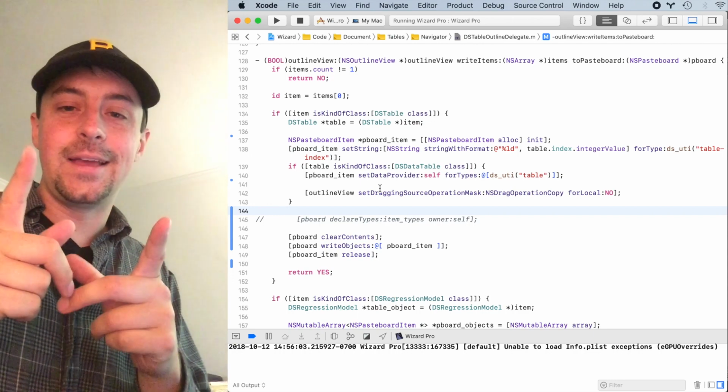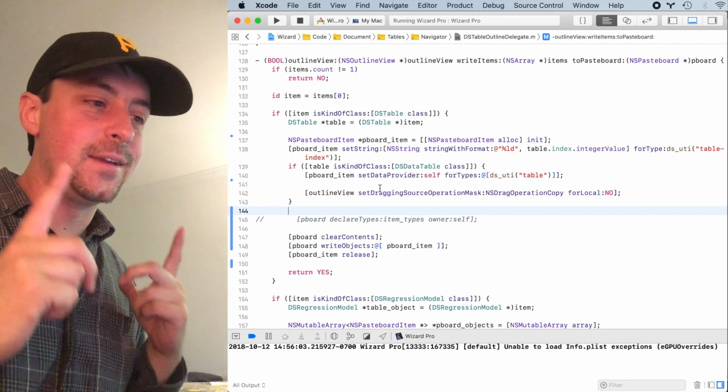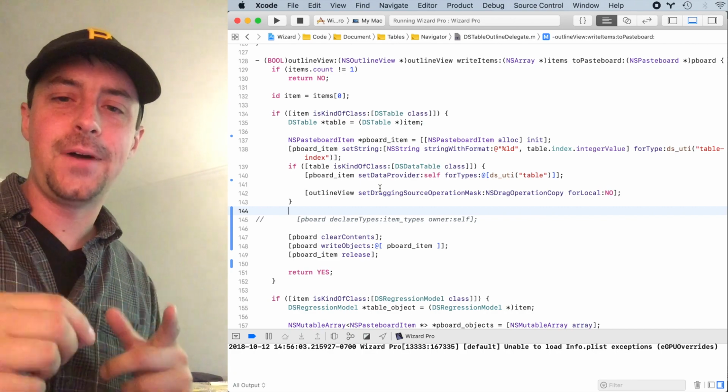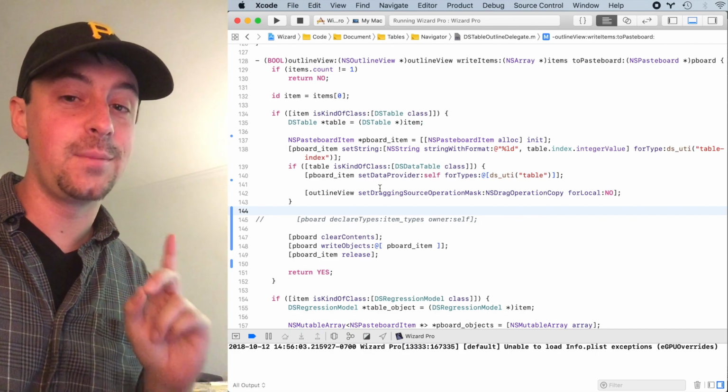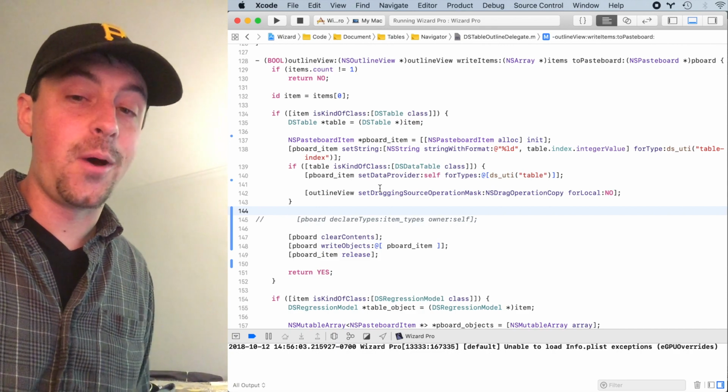So that's all I got for you. This fix will be coming out in Wizard 1.9.25. I'm also going to be doing a new Magic Maps release because the same bug is affecting Magic Maps and causing crashes there on Mojave.